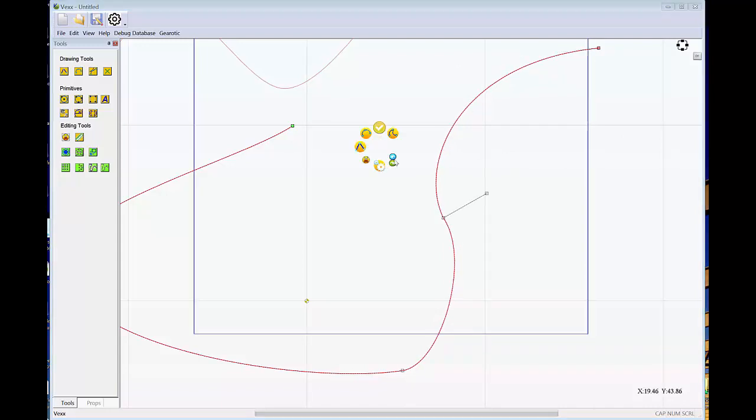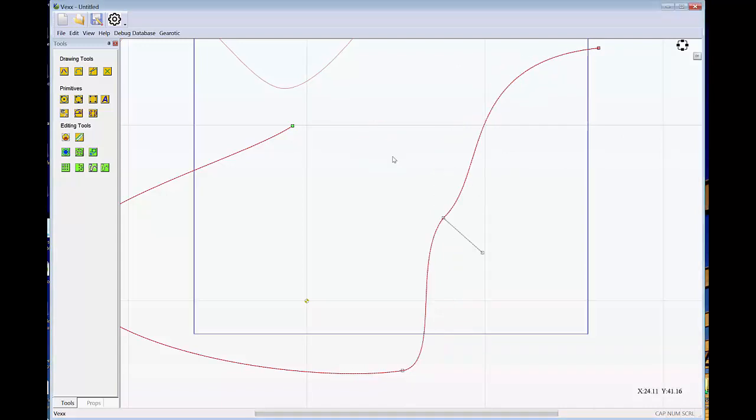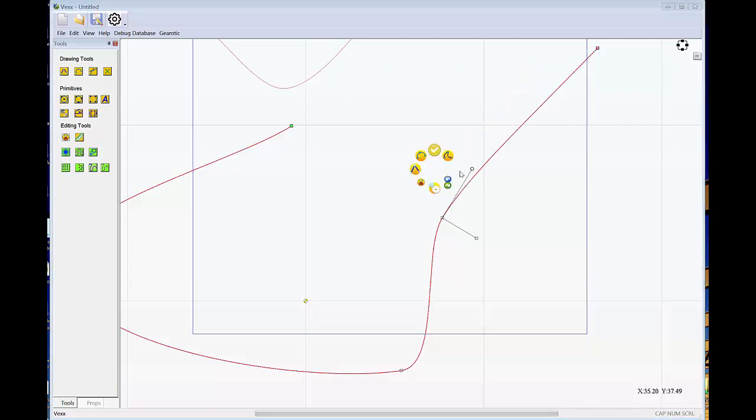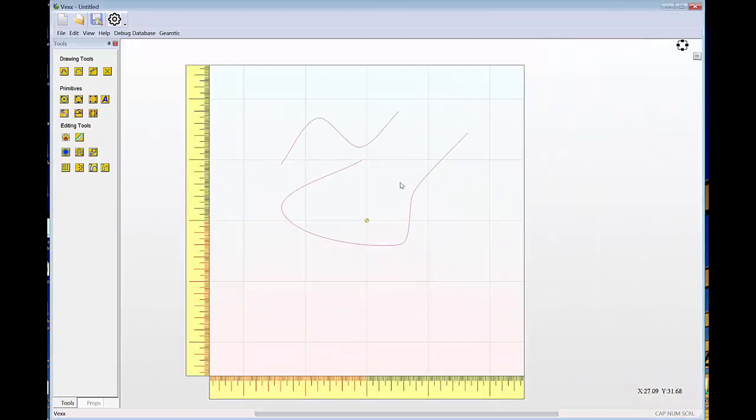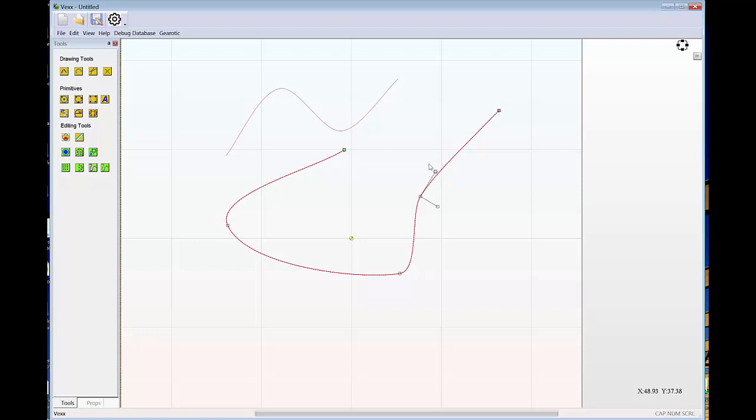Now also in the right-click menu is an undo and redo. If we hit undo, we can simply undo changes that we made to curves, or undo the placement of entities entirely if we keep on undoing. There's a limited number of undos. I think it goes back 15 or 20. But generally you can undo or redo at will.